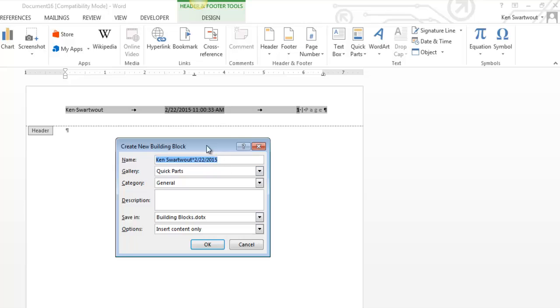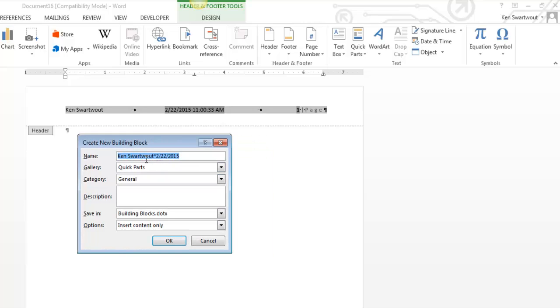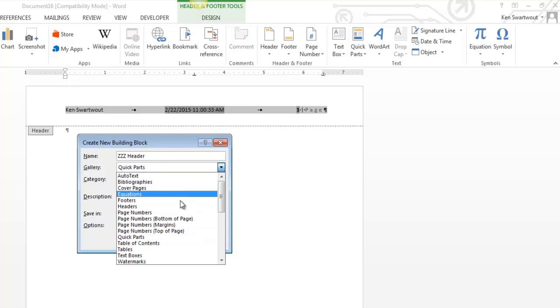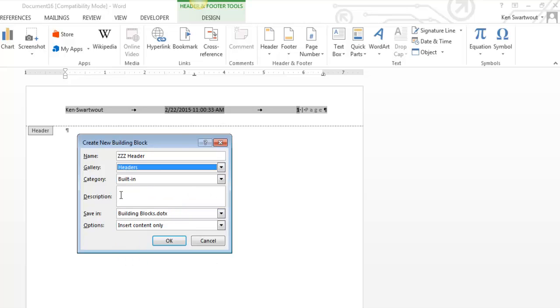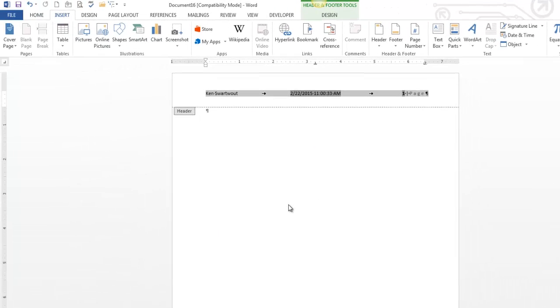This is going to ask me some questions, so it's suggesting I call it that. I should give it a fancy name, like ZZZ. That's kind of a fancy name. It's a bad name. I just want it to stand out from the rest. And I'm going to put it in the headers gallery. I could give it a description if I wanted, but I'm not going to. I click OK, and nothing.